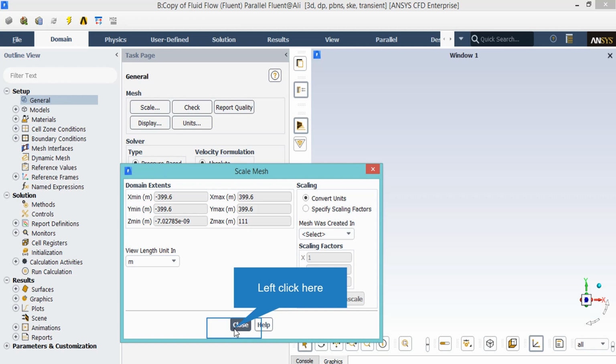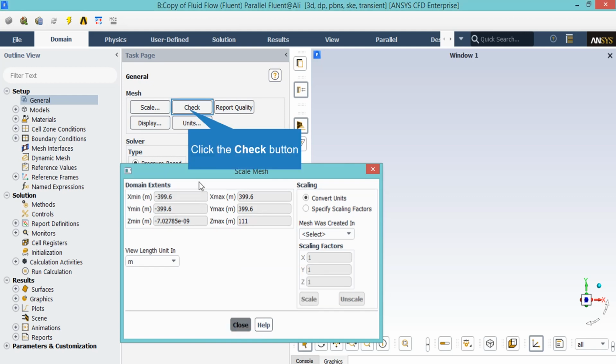For example, your geometry and mesh was designed in a software which its default unit was millimeters. By activating these scaling factors, you can change this factor to your desired factors in order to set the length to the appropriate unit. By clicking on check button, you will see that under the console tab, the Fluent software will start to check your mesh for any errors.